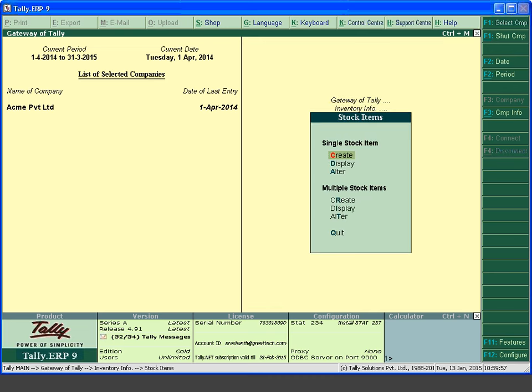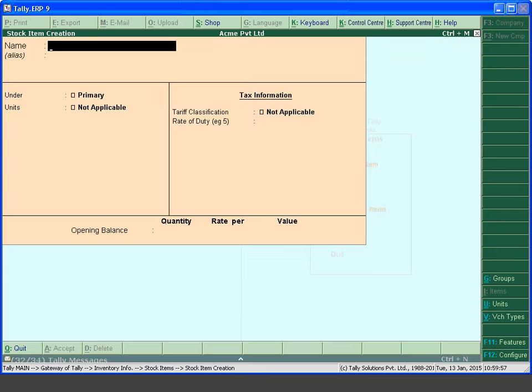To create the commodity, one has to go to Gateway of Tally, Inventory Info, Stock Items. The item I am creating now is gold. Gold is the stock item. Units of measure we will be taking in grams. So let us see in the product how I am going.